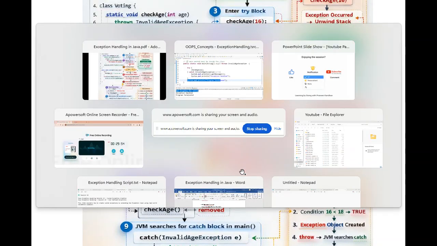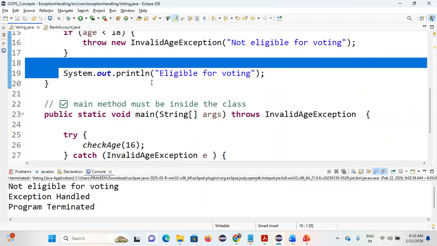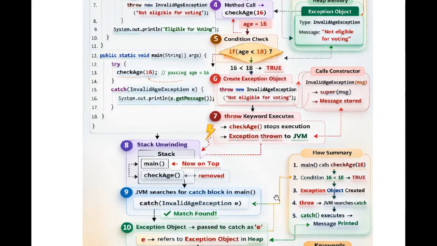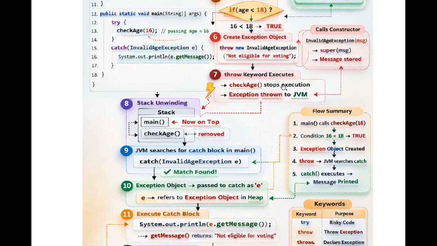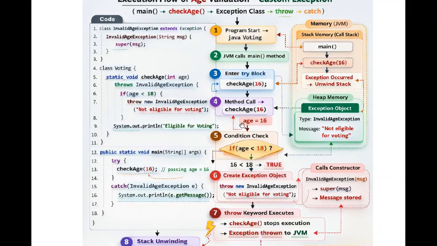This is the reason in Eclipse also we are not getting the output as eligible for voting, because it stops the execution. This is the important point, and it is shown clearly here. That is the seventh step, stops execution. I hope you are clear with this.